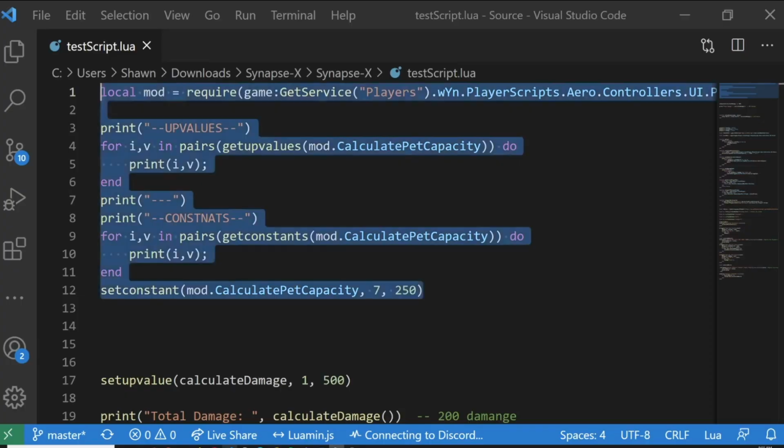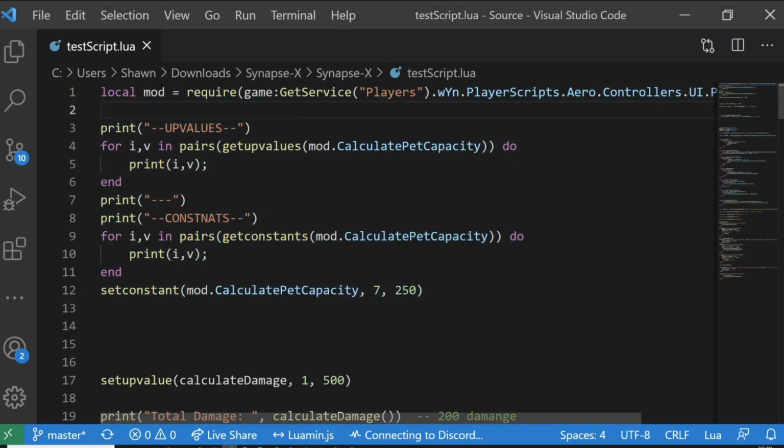All right, we'll just review the code once again. We required the game module which had the function that we wanted to edit or view the up values and constants on. We printed out all the up values, didn't find anything interesting, printed all the constants using the get constants function. From there, we found some interesting values, and then we used the set constant command to modify that.